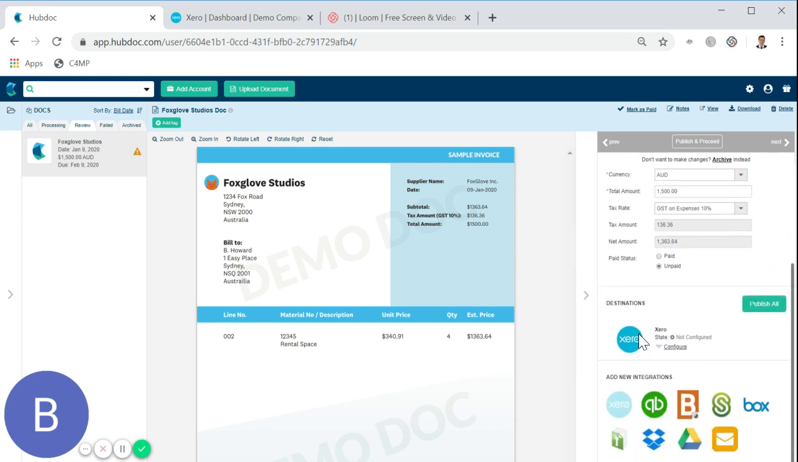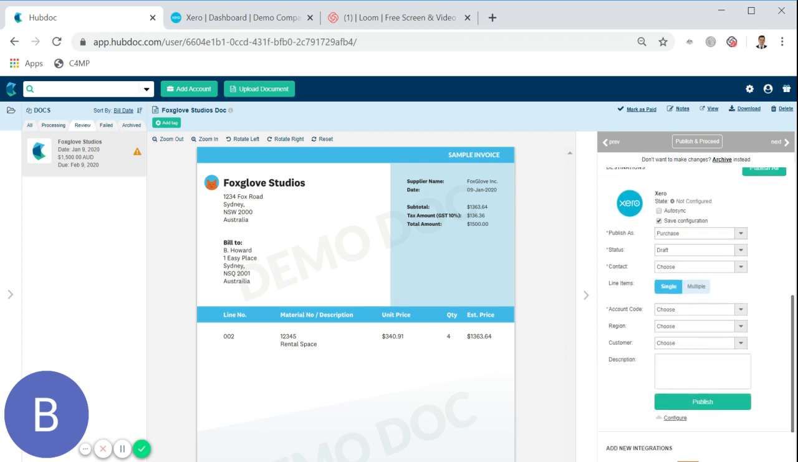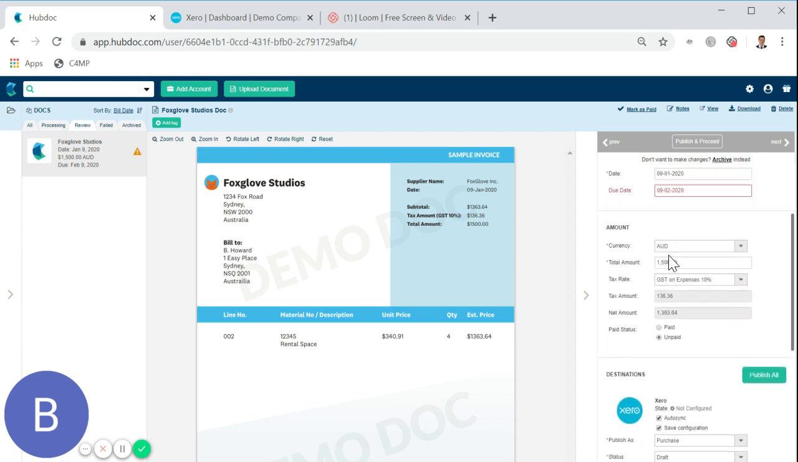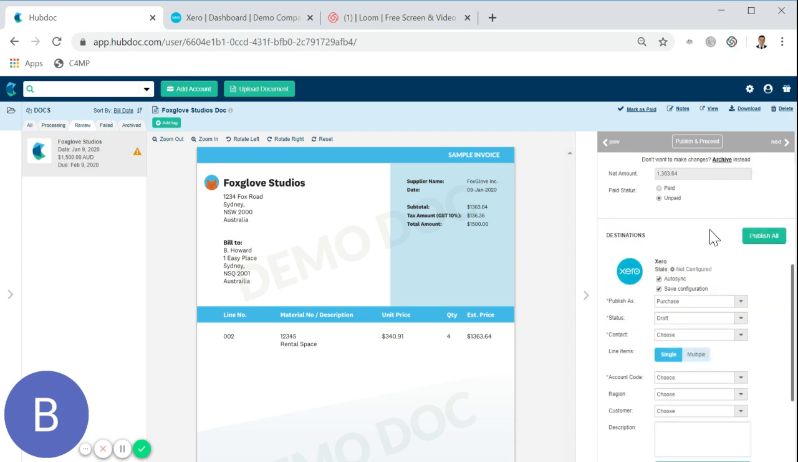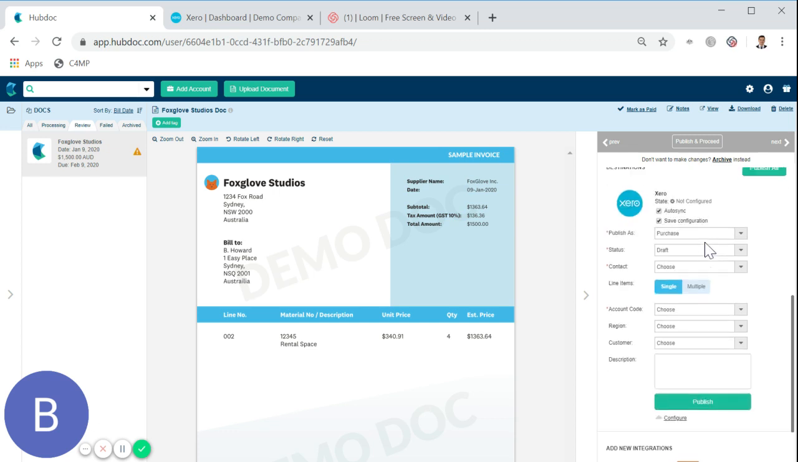Now, if we come down here, this is the connection to Xero. So what we want to do here is click configure. Now, instantly we can see this auto sync box. If we tick that box, any further invoices for Foxglove Studios will automatically skip Hubdoc completely and go straight into your Xero file. The next step here is the status, so where we want to publish it in Xero. So you can go into your draft, awaiting approval or awaiting payment. We recommend when you're starting out with Hubdoc, you just have them published to draft and potentially not tick that auto sync to start with.